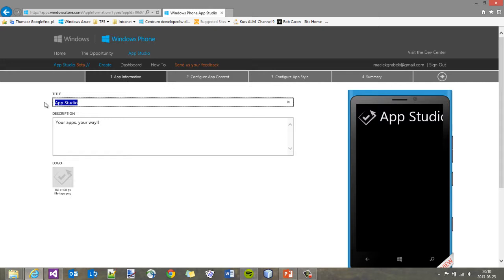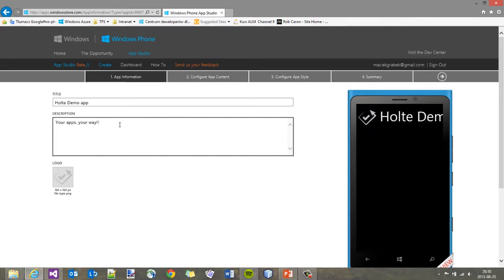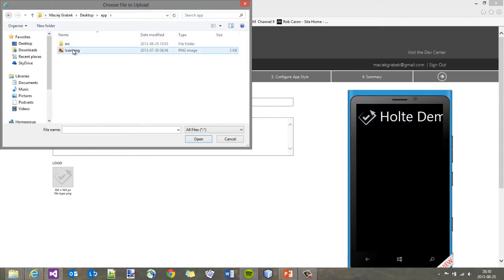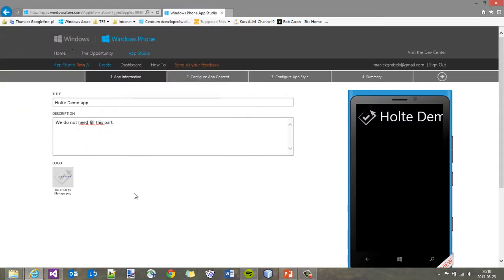So let's say it will be Holte demo app. And here we can provide some description of our application. I think that we do not need to fill this part. Okay, and then we can select the logo of our application. I prepared some icon to do this. Hopefully it will load quickly.